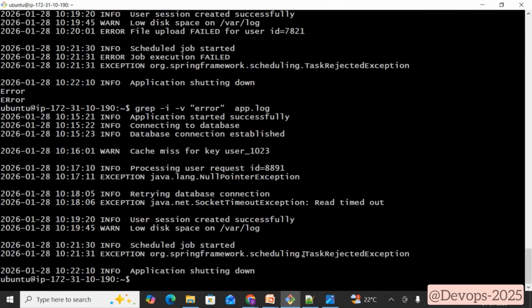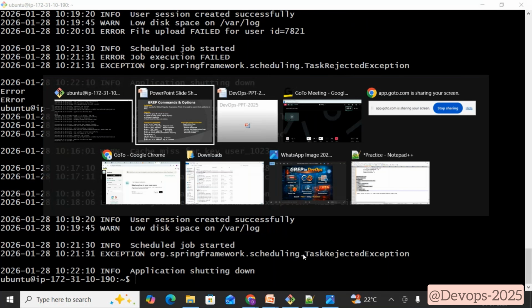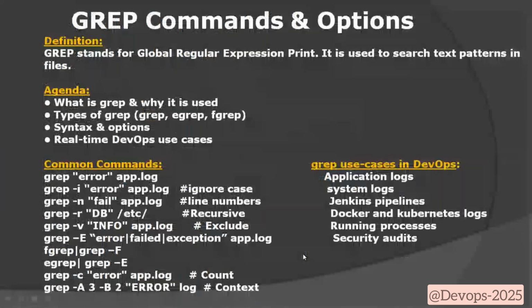Eventually, if you want to survive in production, grep is not optional, since DevOps is all about speed and accuracy. The main thing is grep is the master for debugging, less downtime, and confidence during incident calls. So this can be very useful.